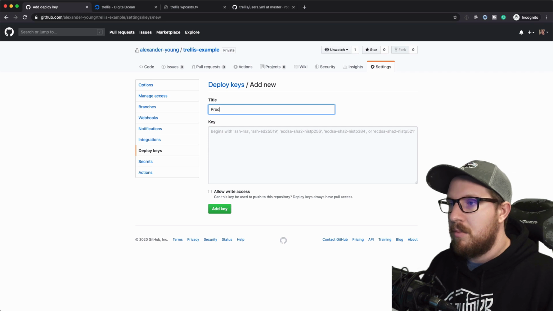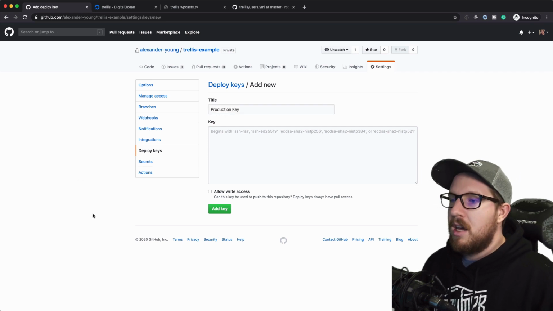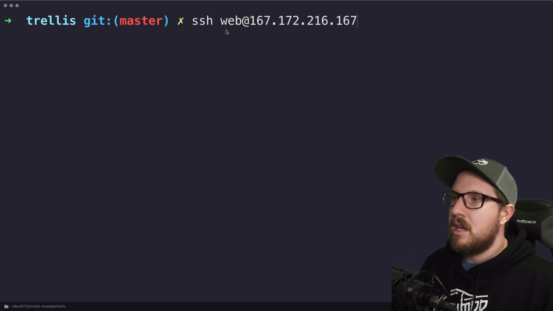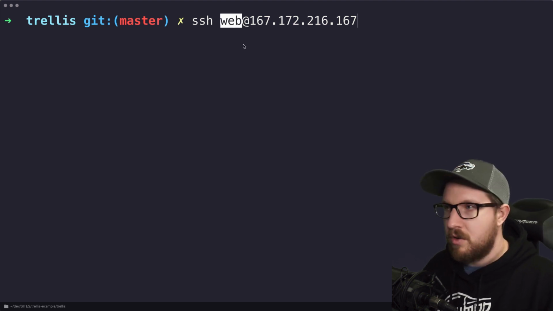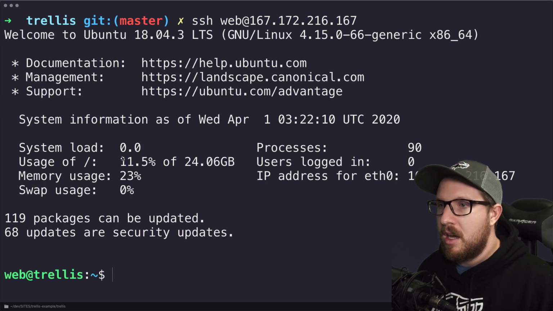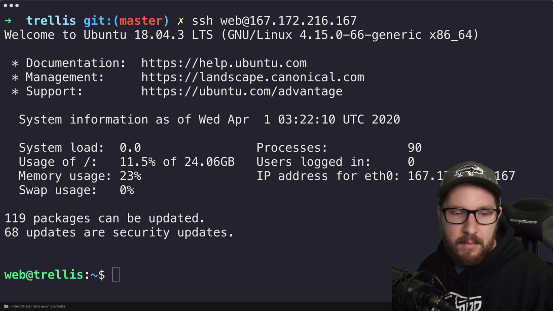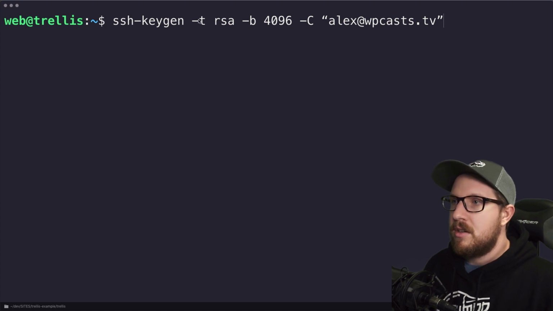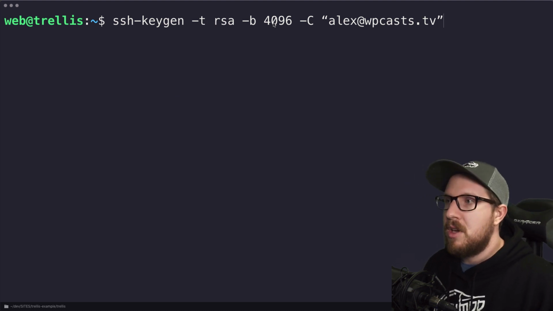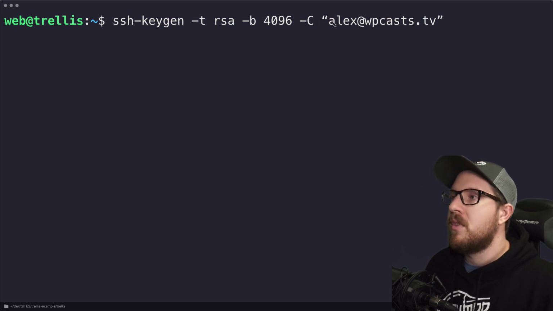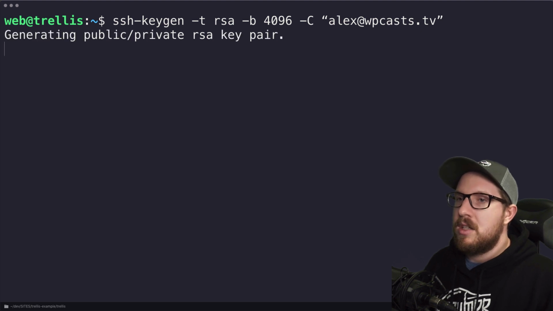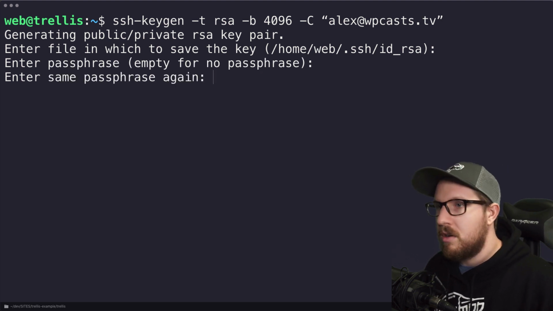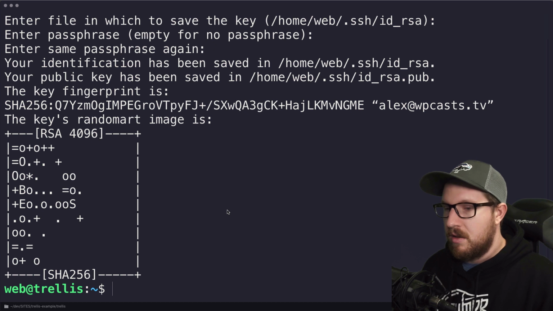So we're going to add new deploy key. We're going to call this production key, I guess. Now we're going to go into our server, and we're going to SSH using web as our user, which we created in Trellis. And what we're going to do with that is run ssh-keygen. There's documentation on this, but it's ssh-keygen -t rsa -b 4096 -C, and then you give it your email address. That's going to generate a key. We're just going to leave it as id_rsa because that's what it goes for by default, no password. And then it's going to give us this lovely stuff here.